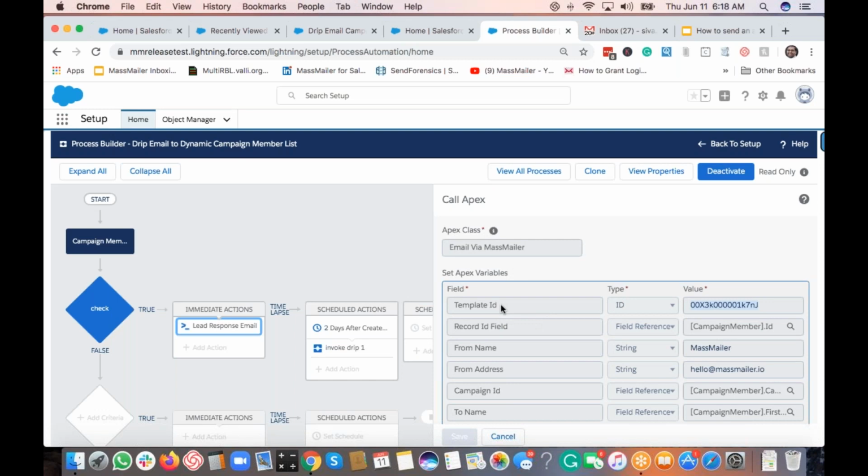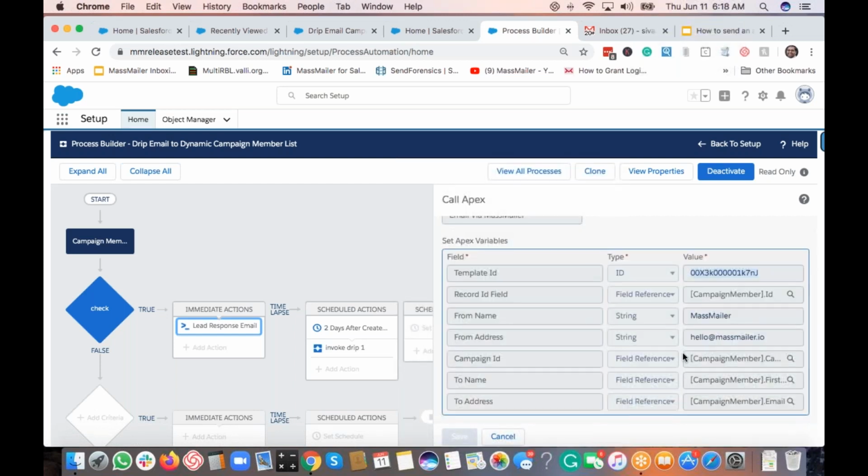Okay. And then here we are giving the record ID. Again, the campaign member ID is the record ID field. So this is kind of fixed. And we are giving the from name and from address. And you have to give the campaign ID as mentioned. Campaign ID is nothing but the campaign member dot campaign ID.